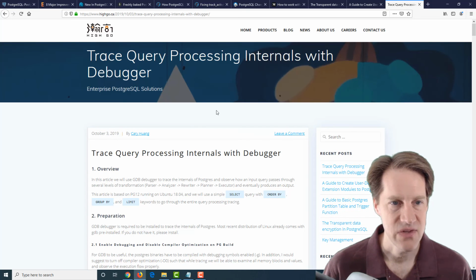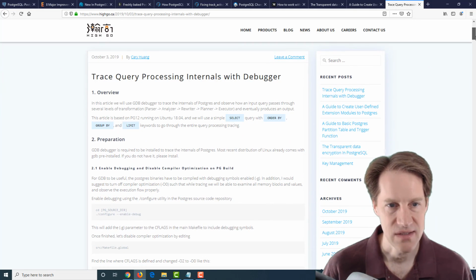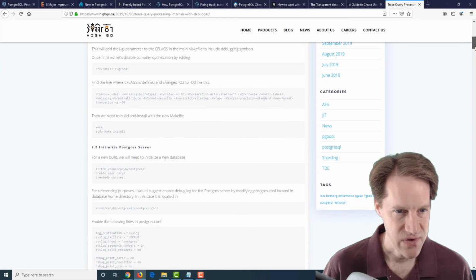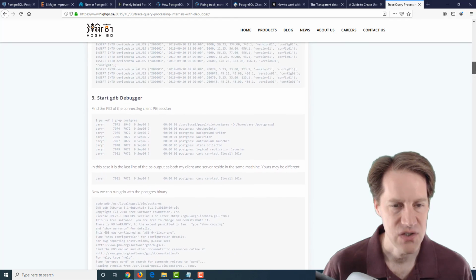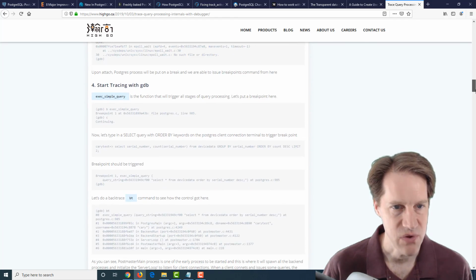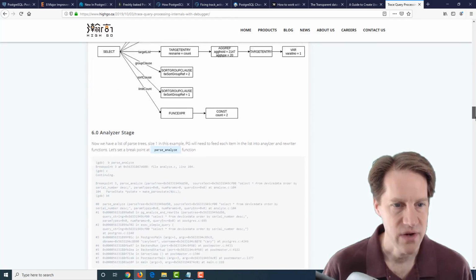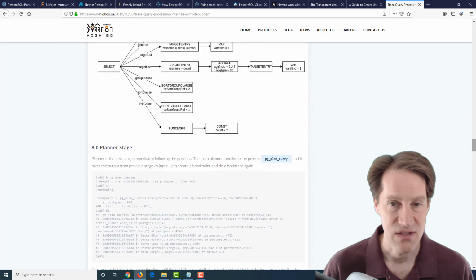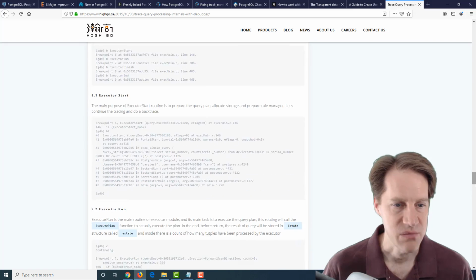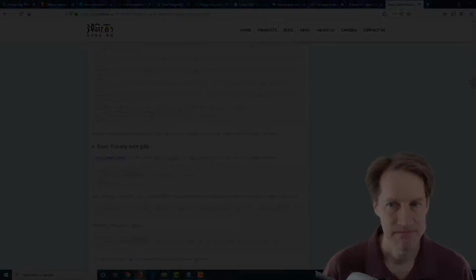And the final piece of content is tracing query processing internals with a debugger. So this goes through the whole process of tracing a query through PostgreSQL. So this is, again, a very comprehensive blog post that goes through describing each step that the query goes through in PostgreSQL. So if you are wanting to look at the internals and how PostgreSQL does its querying, this would be another piece of content to check out.